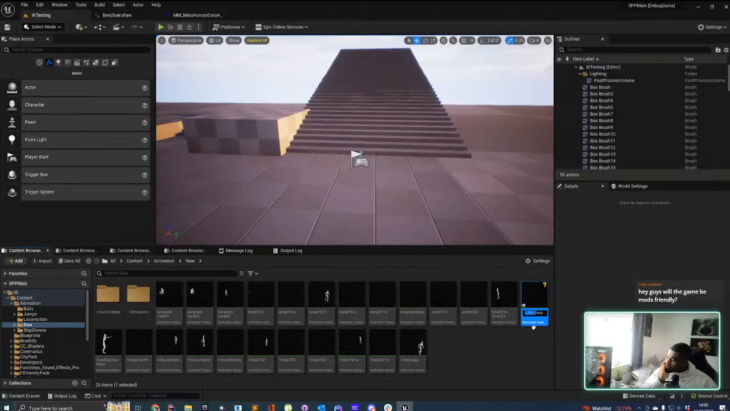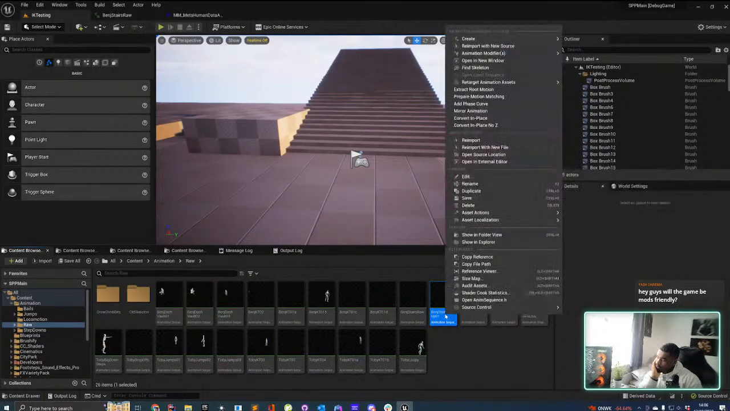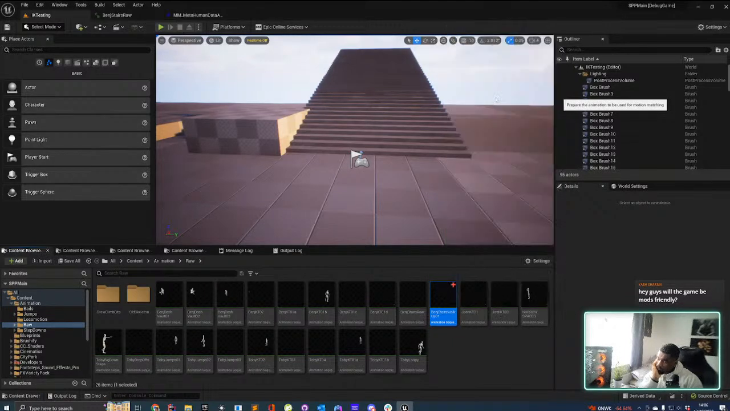In theory, like bench, stairs, up, walk, right? Bench, walk, stairs, walk. So just bench, stairs. Okay, so in theory, I got this tool here, prepared for motion match, and it should do all of those things. But let's see if it does it.